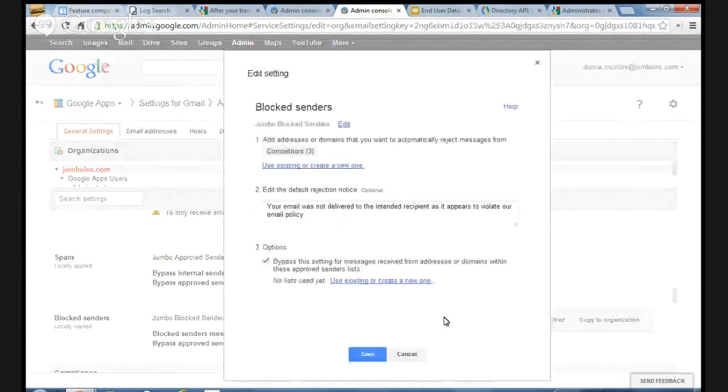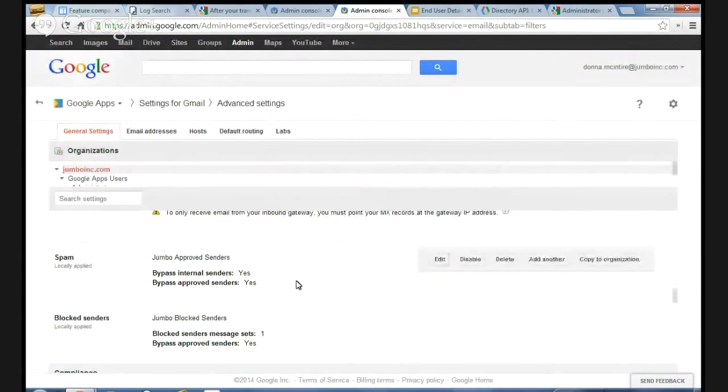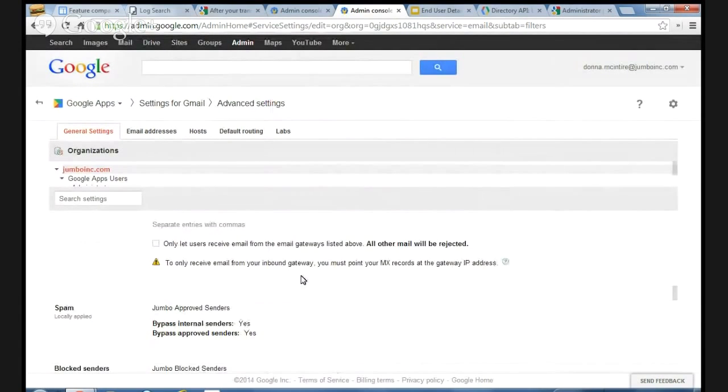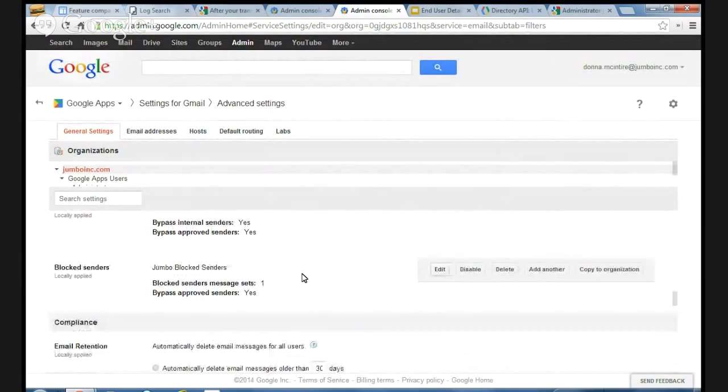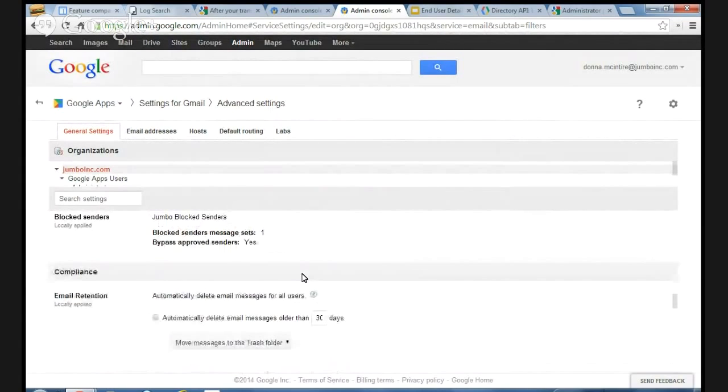Block senders works the same way. So here you can have a single list, or you can break your list up into sublists that have meaningful names. You can also customize the reject notice. In Postini, you got this violates our email policy reject notice, and not a lot of choices there. Okay. So those are the things that you'll find in the spam section. Again, the IP lists only show up when you're at the top of the organization. Spam and block senders will appear in every one of your organizations.